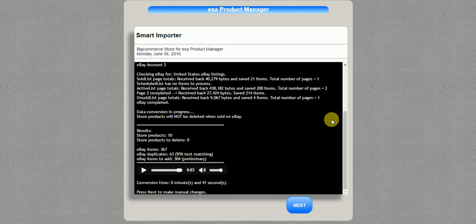We read 367 eBay items in just a few seconds. 63 are duplicates, basically items sold or overlapping between the two accounts are duplicated. 304 items to add in our store. And obviously, we're not going to re-add the same items that are already in the store. They also would be duplicates. And press next to make manual changes. We're going to go ahead and do that.